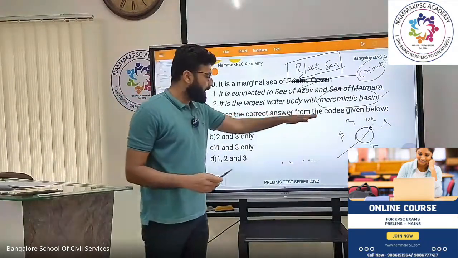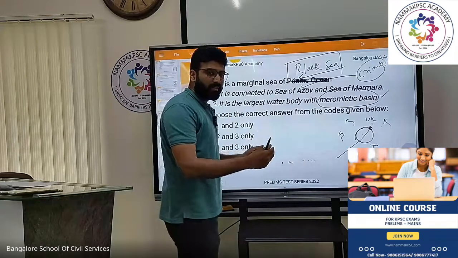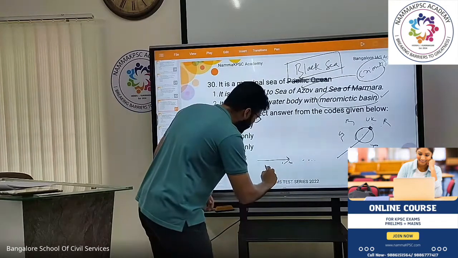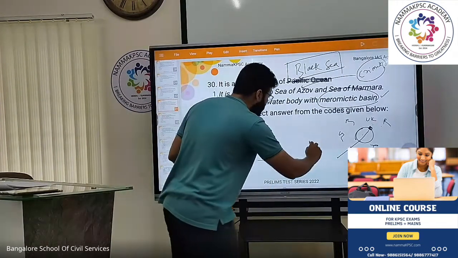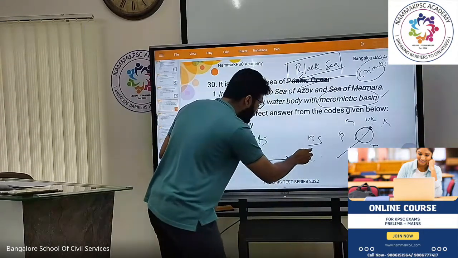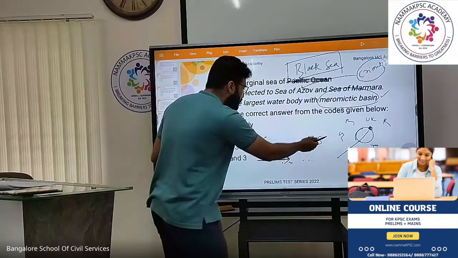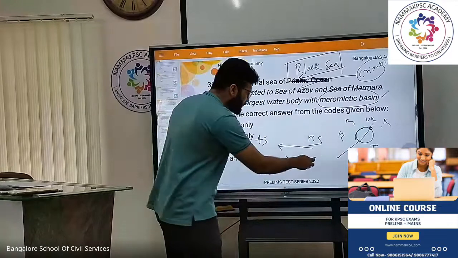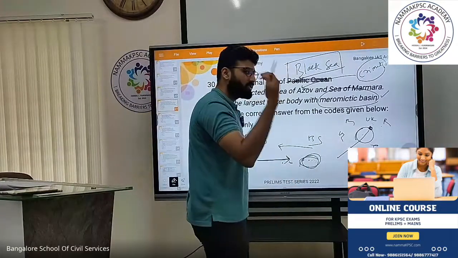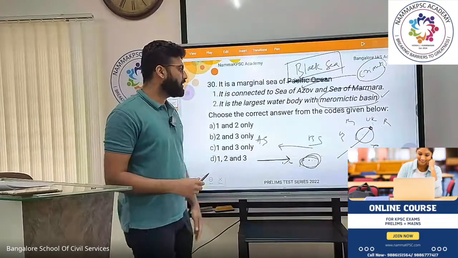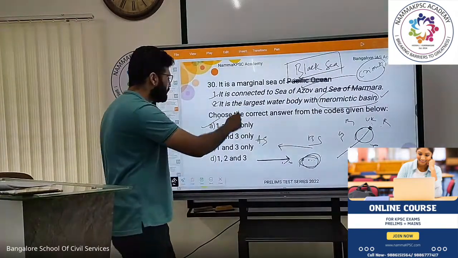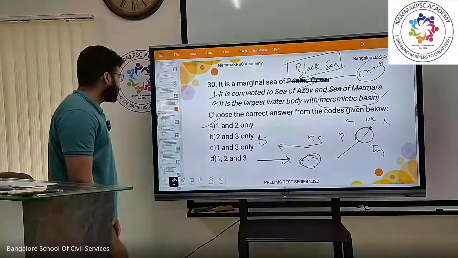So what happens in the Black Sea is that from the Mediterranean side or the Aegean side, along the bottom, cold saline water moves towards the Black Sea, whereas warm, less saline water moves from the Black Sea to the Aegean Sea. So this results in the Black Sea having less saline water at the surface and more saline water, which is denser, at the bottom, and hence it is a meromictic basin. Choose the correct answer. Both 1 and 2 are correct. So it is option A. Option A is true.